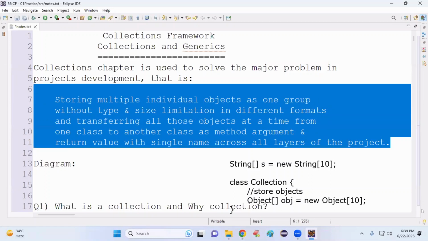A project has how many layers? 3 layers: view layer, controller layer, model layer. What is our project architecture? MVC. Okay? Read again. Chapter completed. The collection chapter is complete.